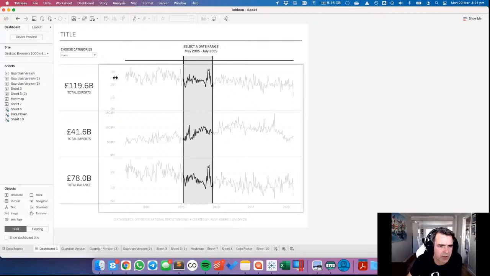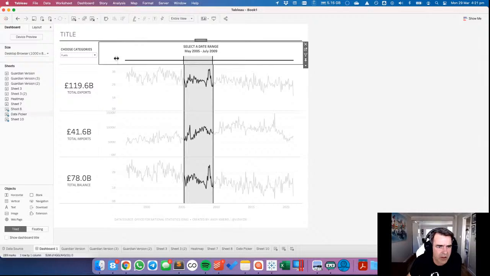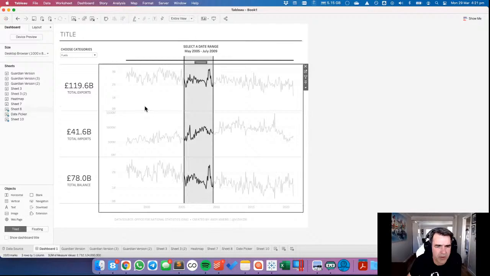Let's see, so this actually needs to move over here. There we go. If I set my date picker to use as filter, would it be able to zoom in and out on the view of the line charts? Yes, it could. Actually, the way that I would do that is I would probably put my month set onto filter, something like that.